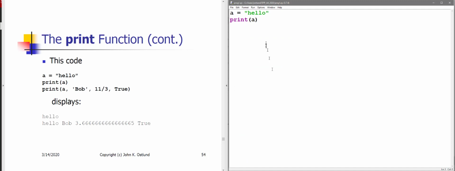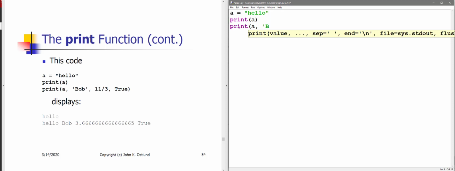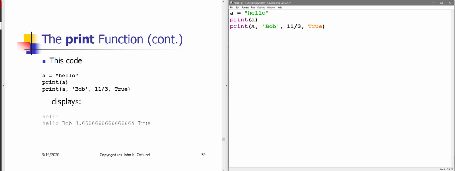So let me do that. Instead of just printing A, let me print A followed by the string Bob, and then the float, 11/3. Remember that division of an int by an int, division period, always yields a float. And I've also got a Boolean value true. So when I run this modified program now, I did save this by pressing Control S. Control S in Windows will save your file. So I press Control S. And this time, rather than saying run module, I'm going to use the shortcut. I'm going to press F5.